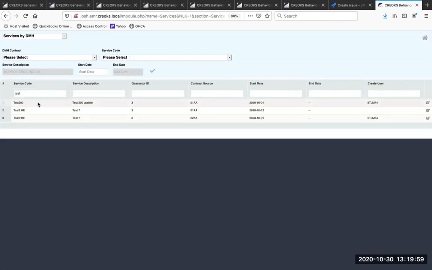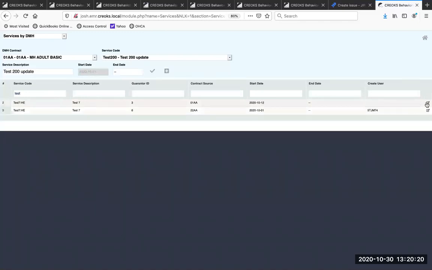Again, I want to point out that this module will now be maintained by the agency. So any of those contract changes, it will be up to the agency to maintain this information. So you'll see here for Test 200 update, we now have it attached to the 01AA contract. If you want to make any edits, of course, you would use the edit icon to the right.